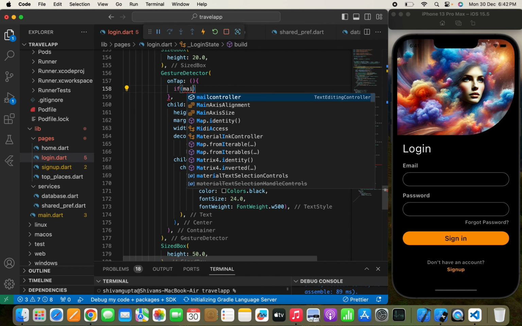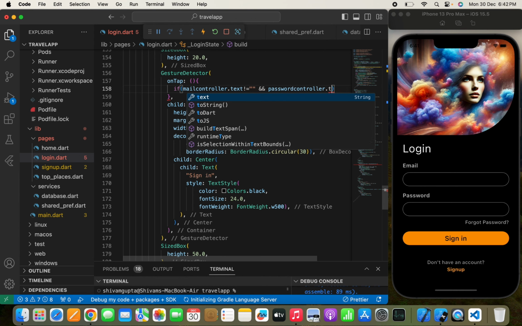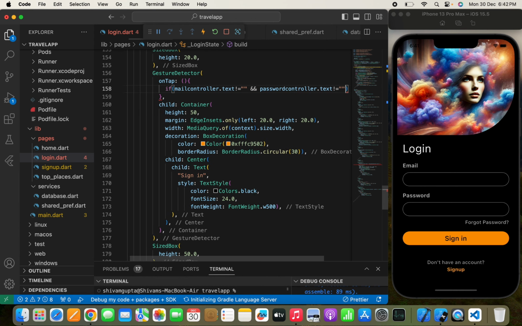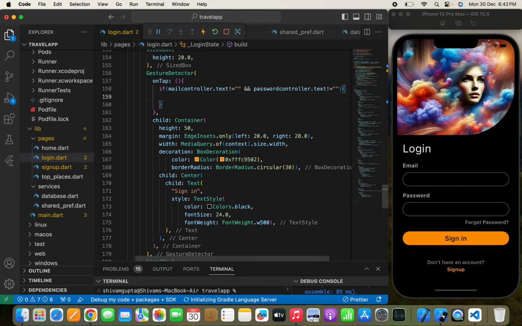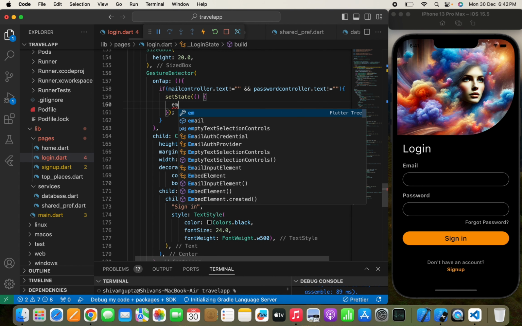if mailController.text is not equal to empty, and we'll write and passwordController.text is not equal to empty. As you know why I'm writing this, I don't need to repeat it again. So I'll use a setState and simply store all the strings.